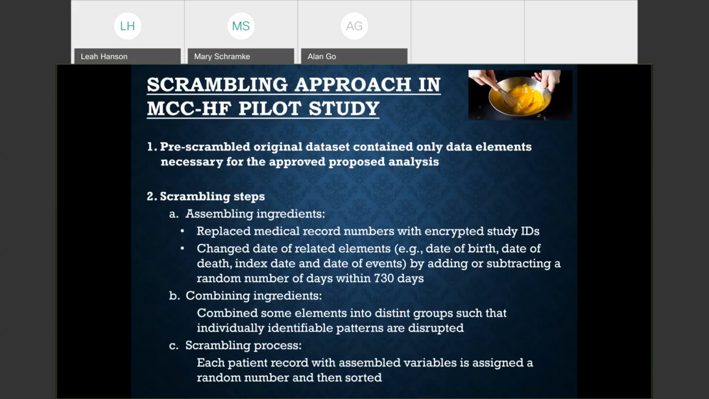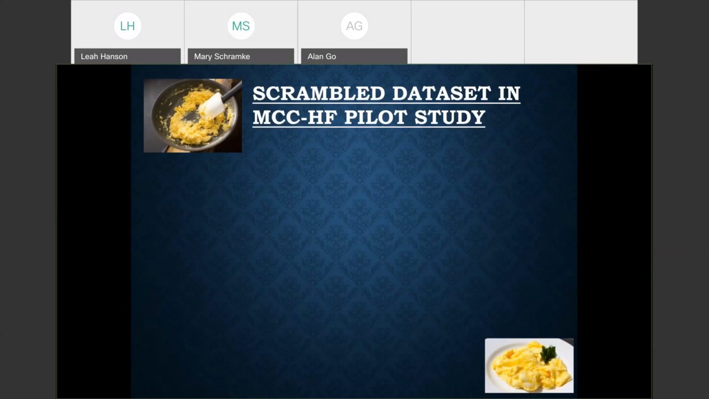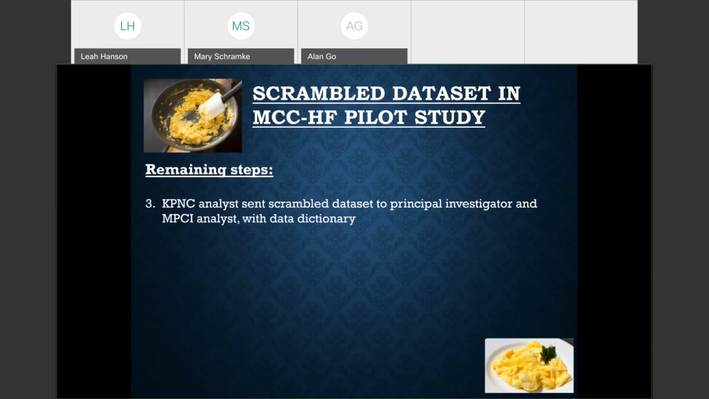test their code appropriately. And what are the remaining steps in how this works? So first, our analyst here at KP Northern California sent the data set to the PI and the analyst at Myers Primary Care. They received a data dictionary as well as had the opportunity to have a phone call to go over any of the questions when they had a chance to look at that. They then developed the analytic program in SAS, although they could have used something else, and then tested and made sure that it was working on the scrambled data set.